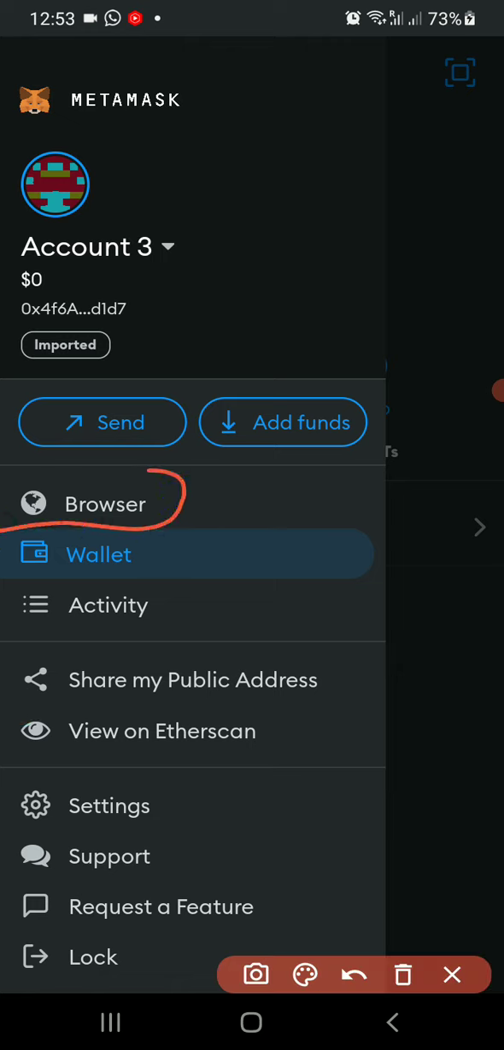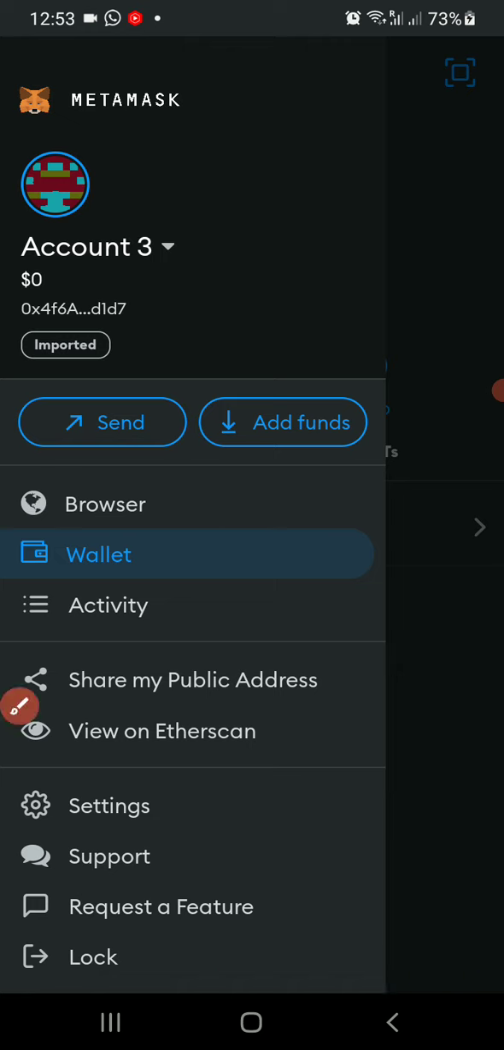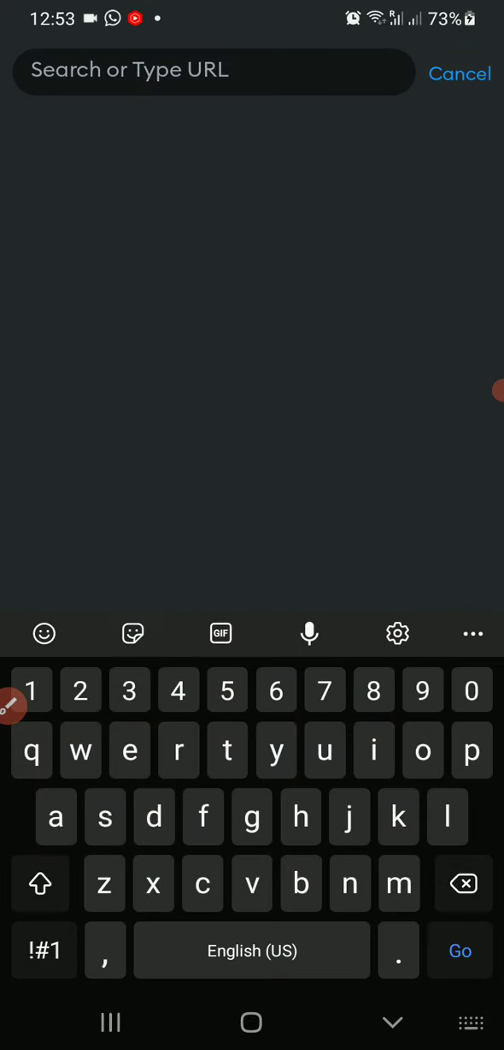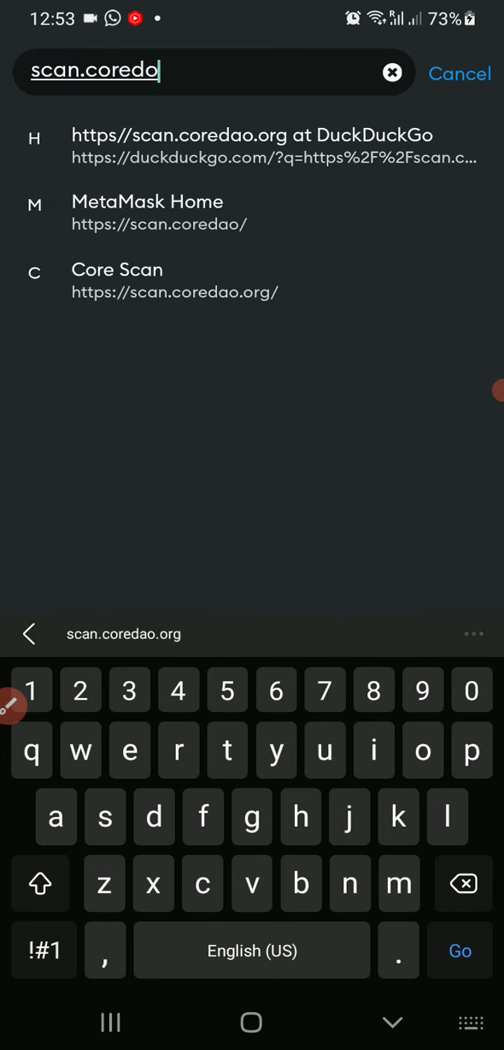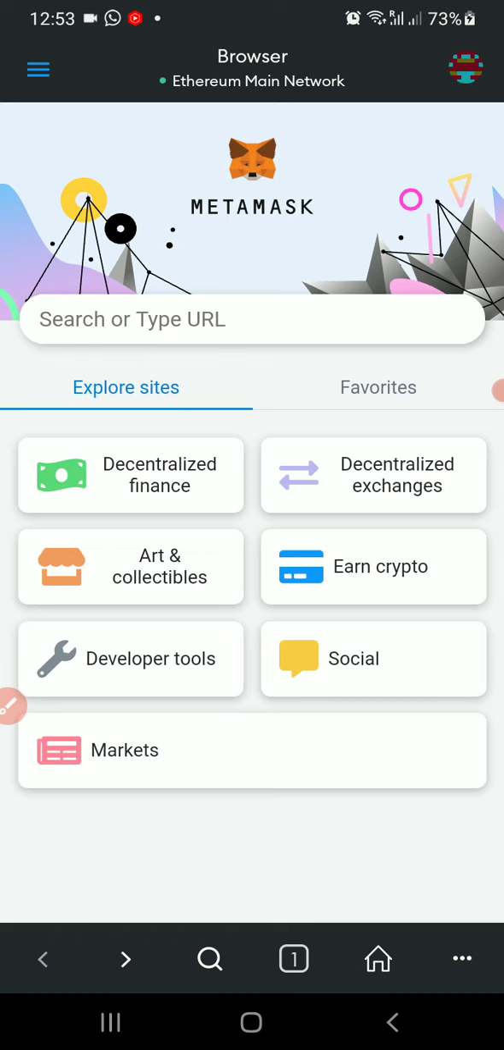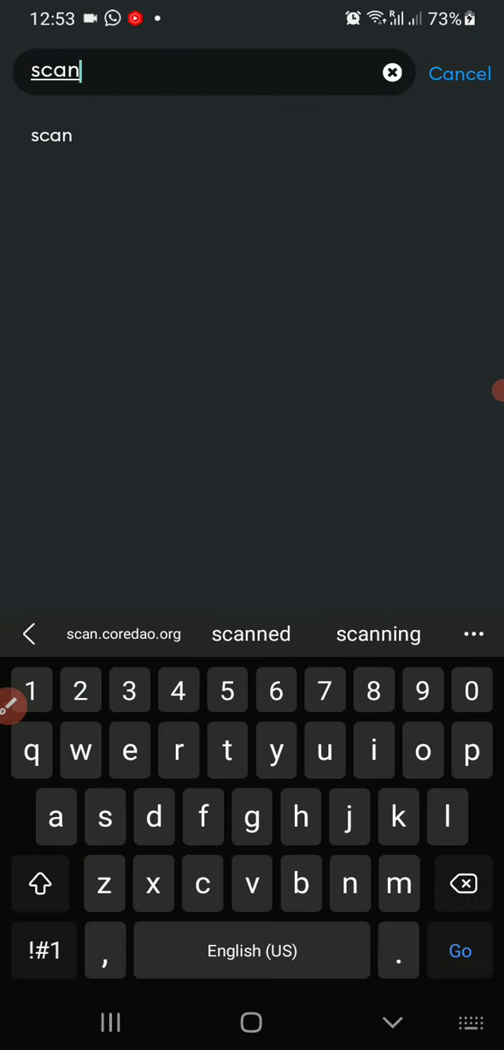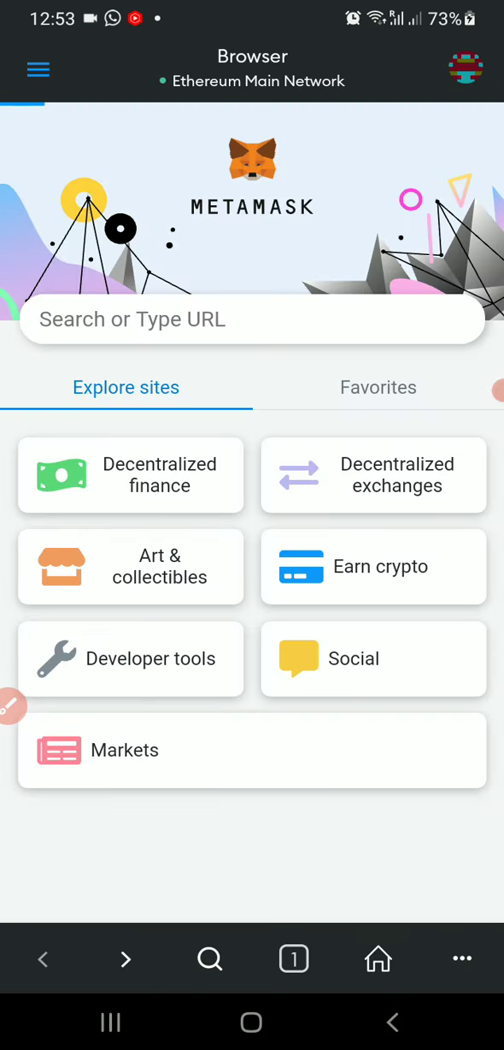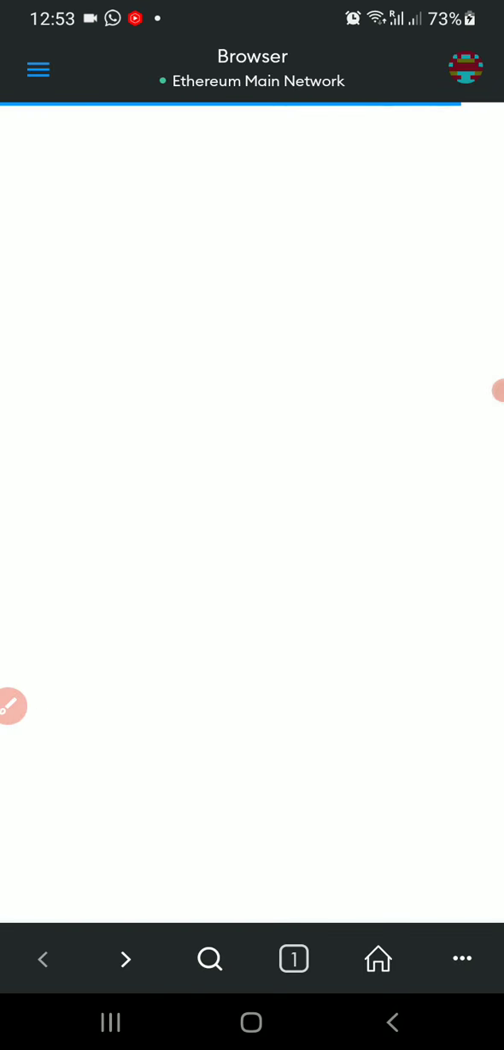Select the browser. In the URL, enter scan.coredao.org. Go. The network seems not to be very efficient. Let me try it again. Alright.